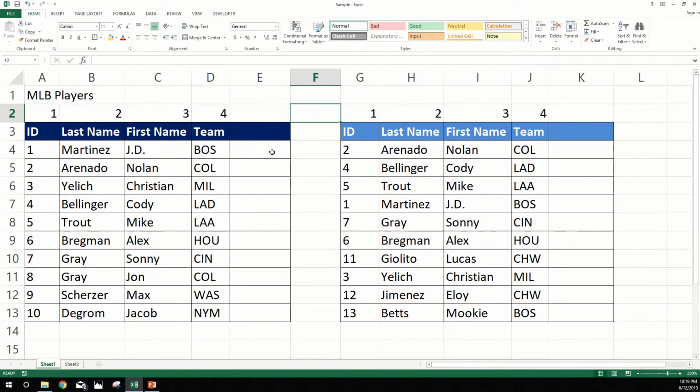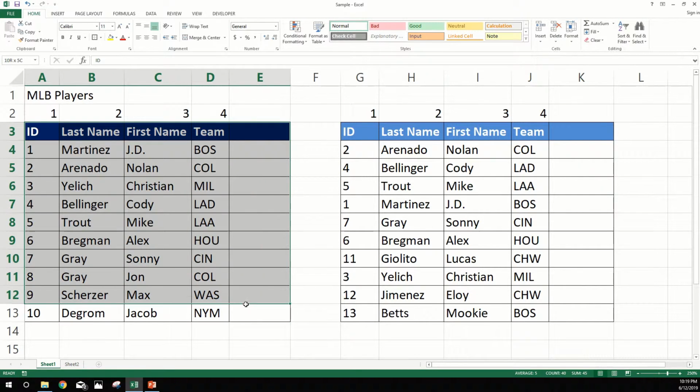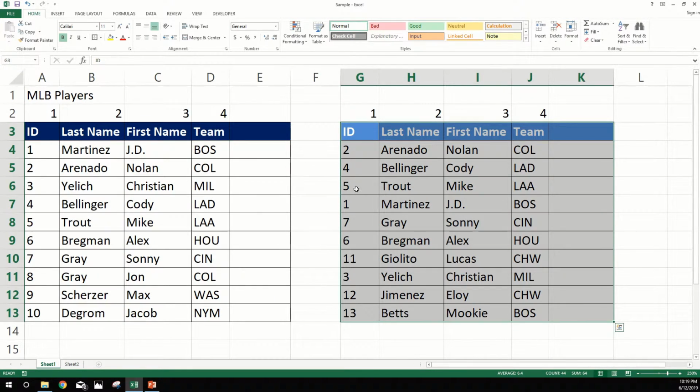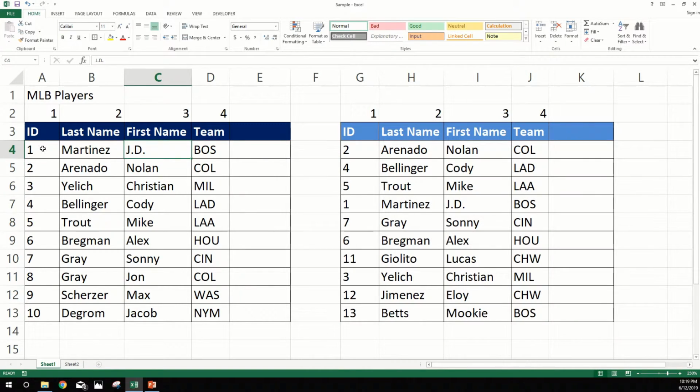So another good use for the VLOOKUP function is to compare items from two different lists. So if we wanted to see which items from this list were found in this list and vice versa, we could use the VLOOKUP function. Or you could look it up manually, but that would be pretty time consuming. And so these two lists are just MLB baseball players and what teams they play for. And then I just made a unique identifier.